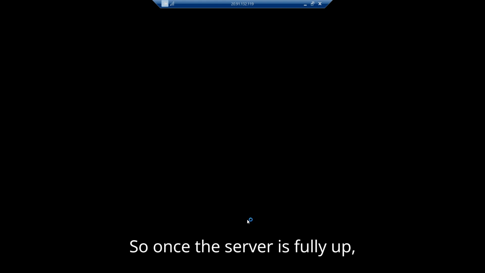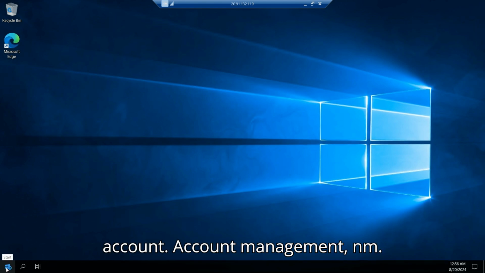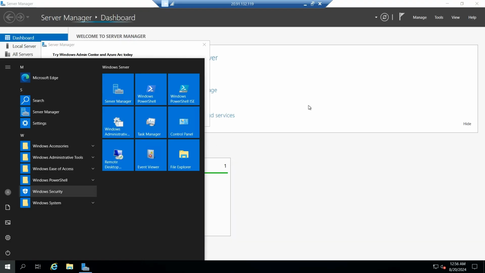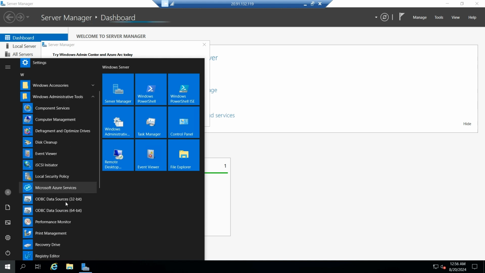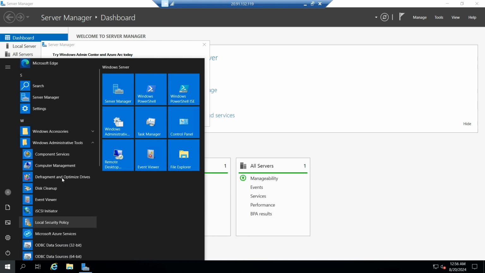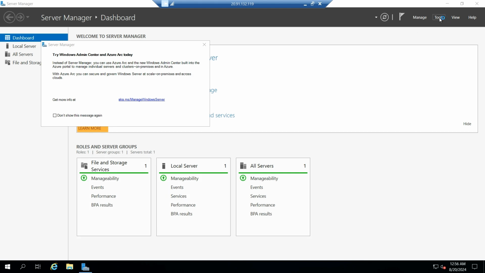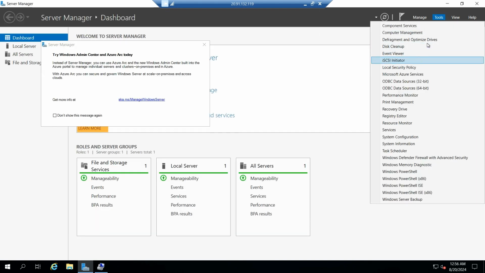Once the server is fully up, we'll go to the account management section of this virtual machine, and we will be able to see all accounts that exist on this machine. To do that, you can go to Start, Windows Administrative Tools, and you can go to Computer Management. You can also go to the Server Manager, Tools, and you see Computer Management as well.